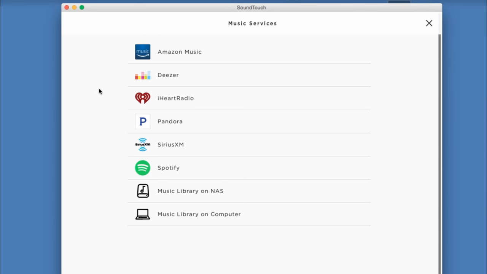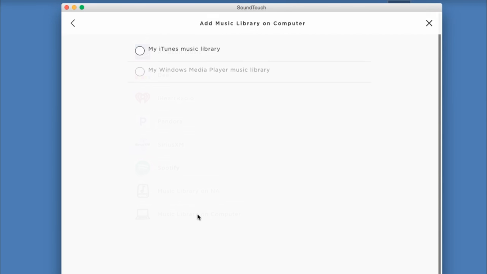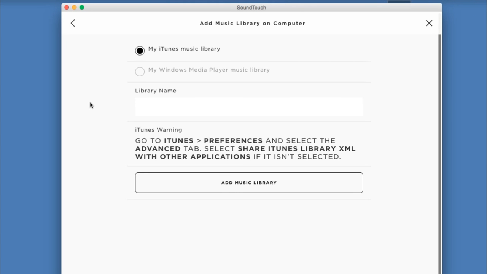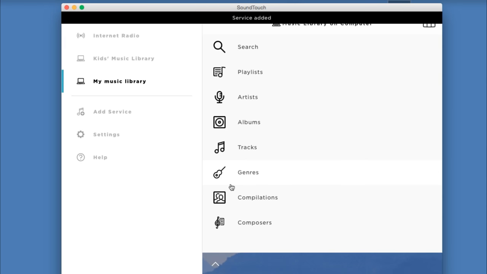Also, if you have more than one computer with a different music library, you can link both to your SoundTouch account. Please note that the SoundTouch app will automatically resync every 15 minutes, so if you make any changes to the music library on your computer, it will sync on its own.